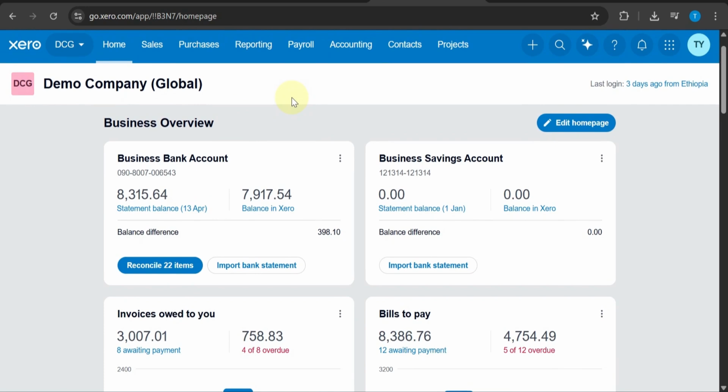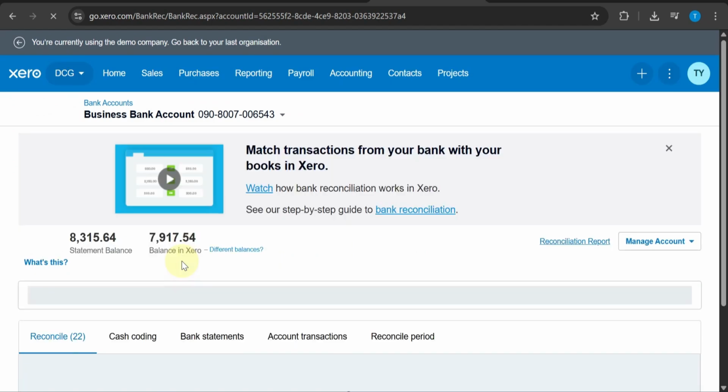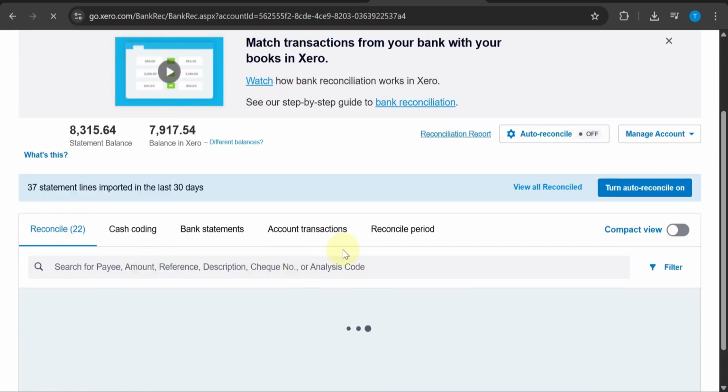First, log into your Xero account and go to the bank reconciliation screen. From there, open the Reconcile tab. Here, you'll see a list of bank statement lines that need to be matched or recorded. Start by finding the transaction you want to reconcile.